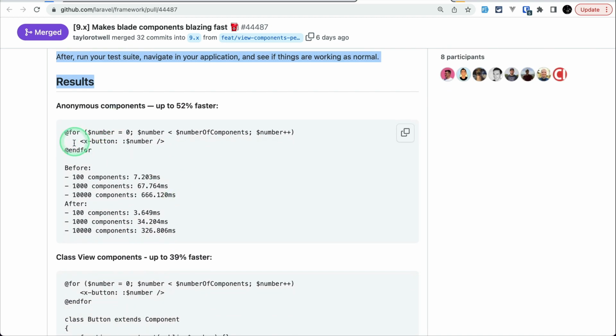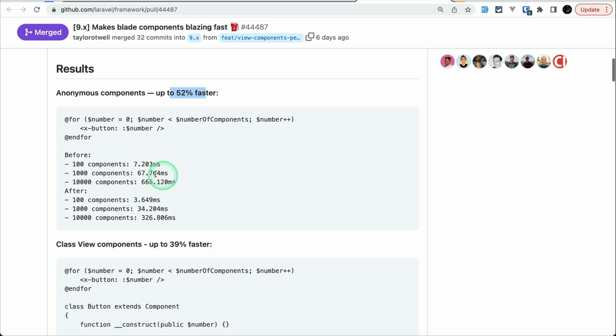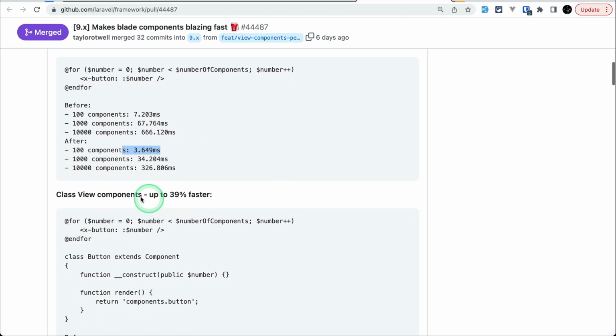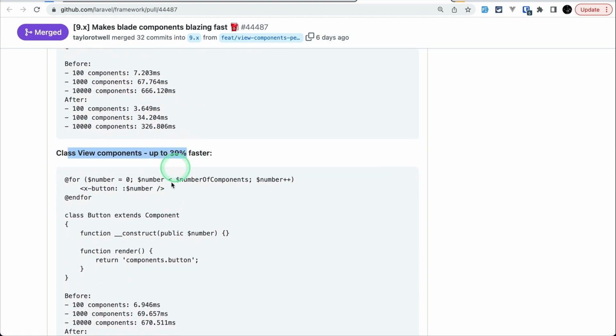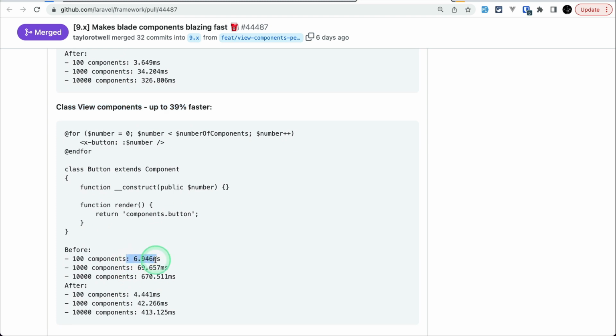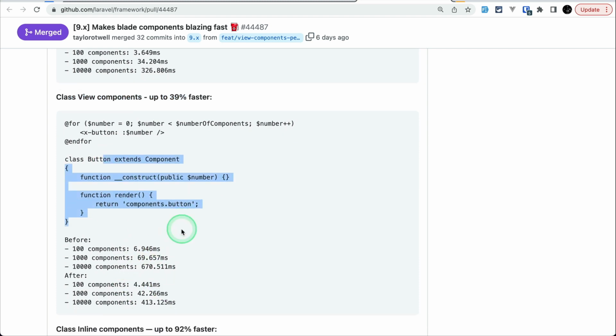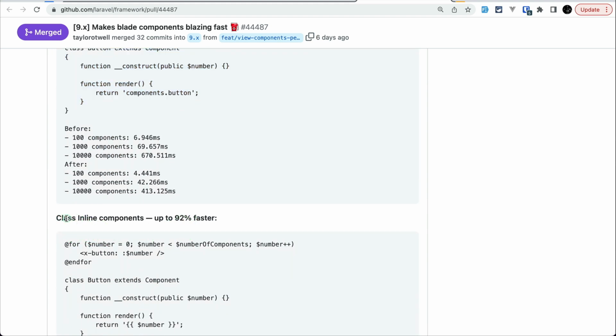So here, before, whenever we were rendering the anonymous component, it is about 52% faster. You can see here previously it used to take this much time, and now it is more than 50% faster. Similarly for the view components, you can see here it is 39% faster. You can see here 6.96, and this is 4 milliseconds, which is like this. But even faster is this class inline components.